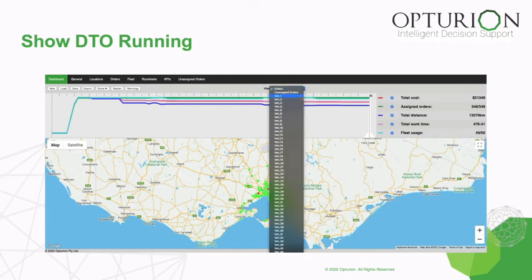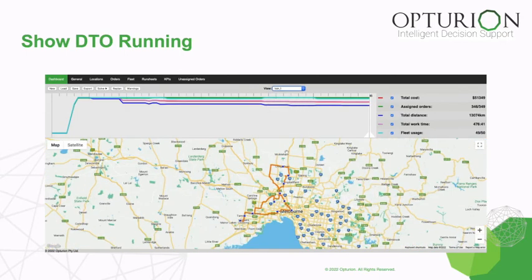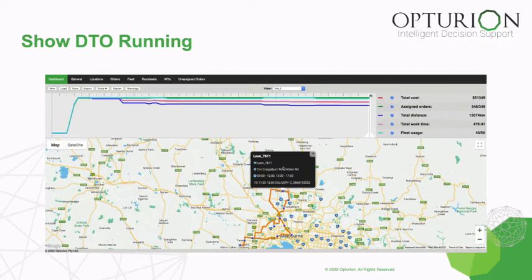We can also look at the vehicles online on the map, so we can see actually the route that they've carried out and what they're doing at each location when they arrive there and so on.